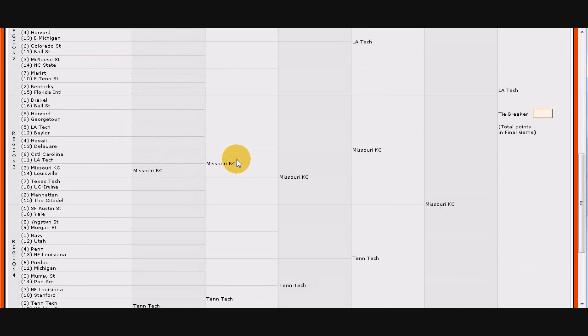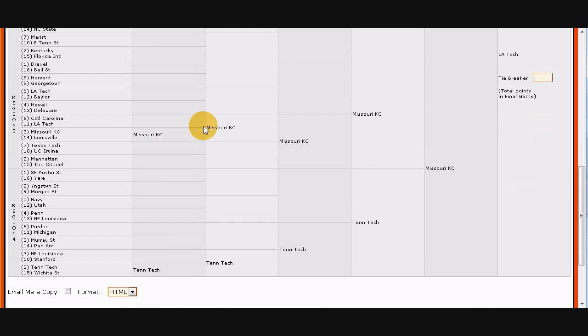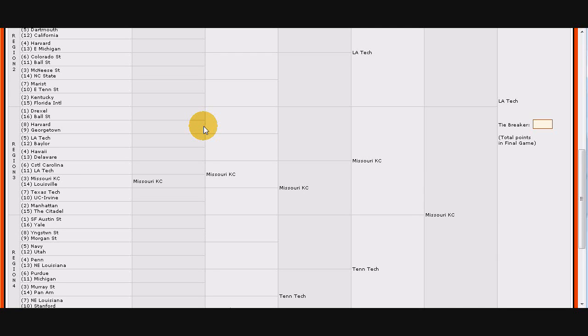Simply repeat that process to fill in the middle for all 3 other regions, and you're done. You've got a competitive bracket, you have just as good a shot at winning as anybody else, and you never know what can happen. Good luck.